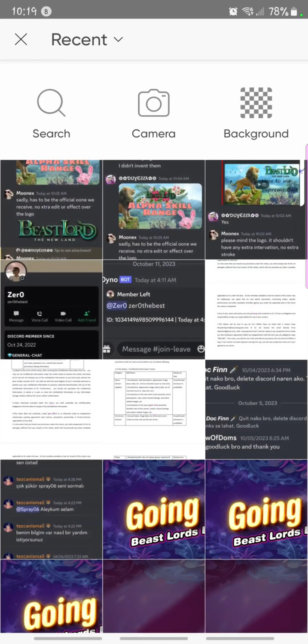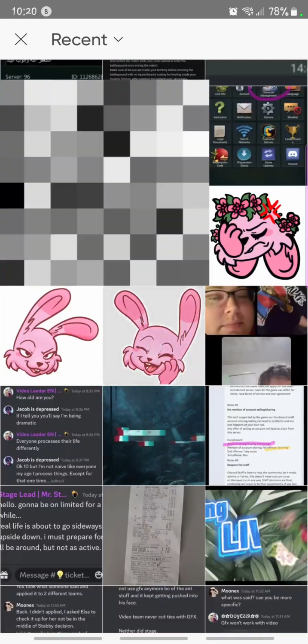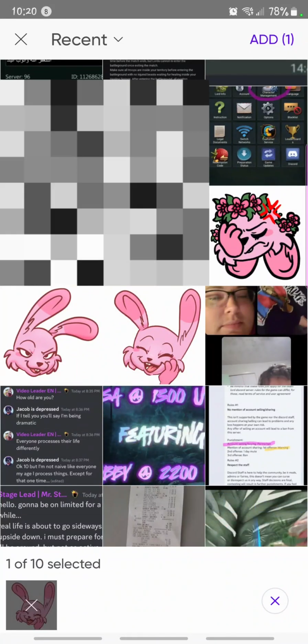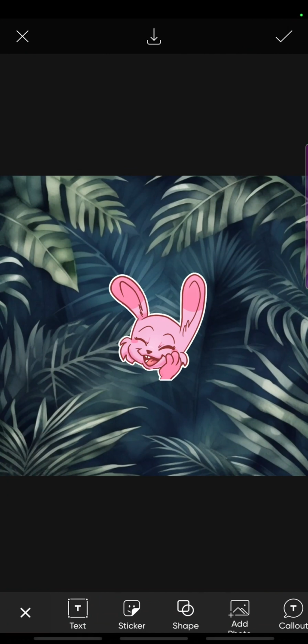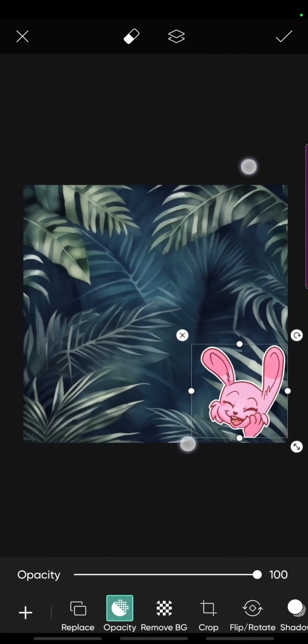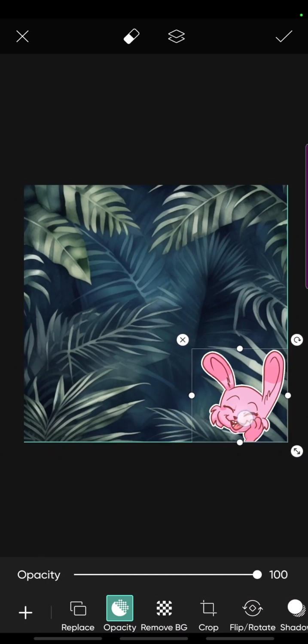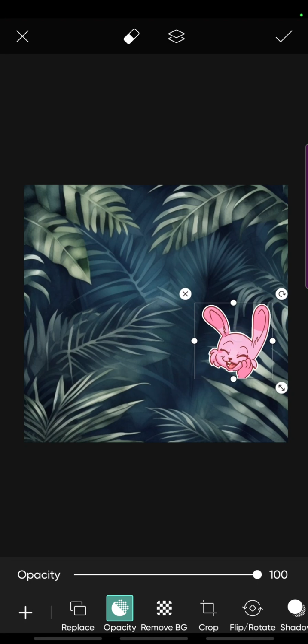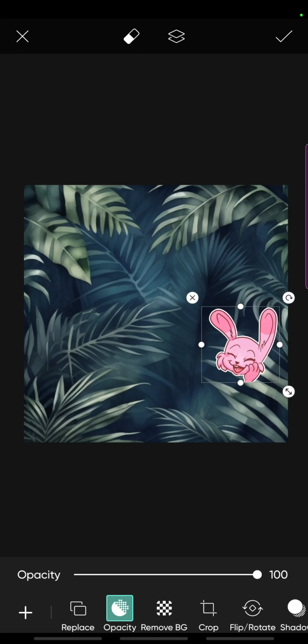And then I'm going to add my little dove bunny. We're going to add this one. Add. There we go. We're going to add this little dove bunny. And as a rule of thumb, because I don't know the exact dimensions for the YouTube banners or for the thumbnails, never bothered to memorize it, what I do is I just try to keep everything centered on the photo.